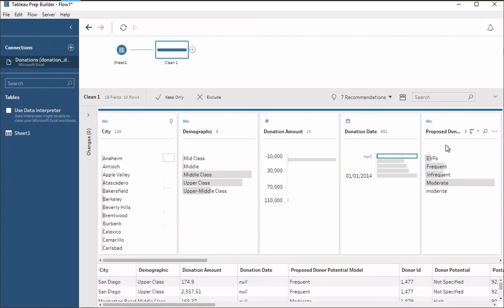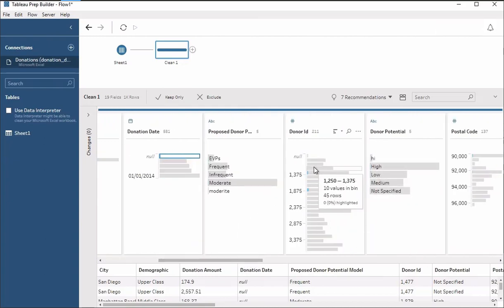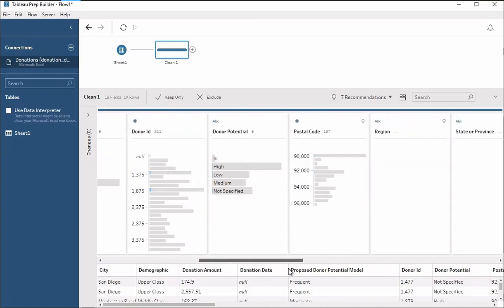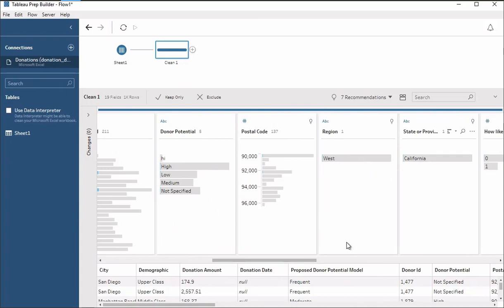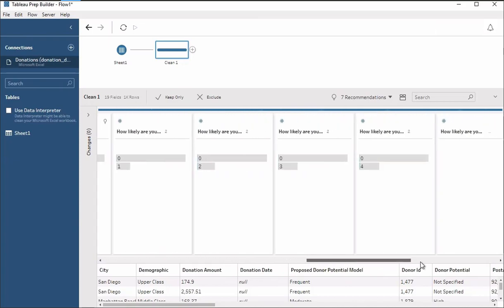And for proposed donor potential model, you could see that moderate and moderate are slightly misspelled, but you might want to also say that's actually meaning the same thing. In terms of donor ID, there's some nulls. Maybe you want to get rid of that too. And for donor potential, there's high and a high. Maybe you want to combine that too. There's a postal code, regions, state, etc. And they're pretty much standard and there's nothing wrong with that.